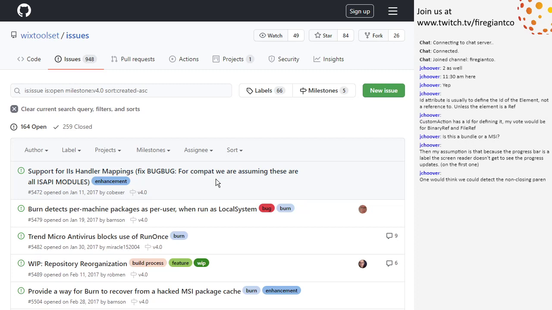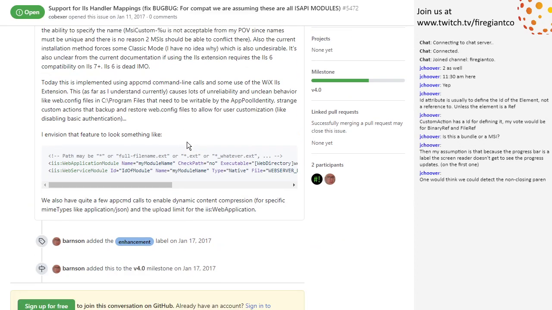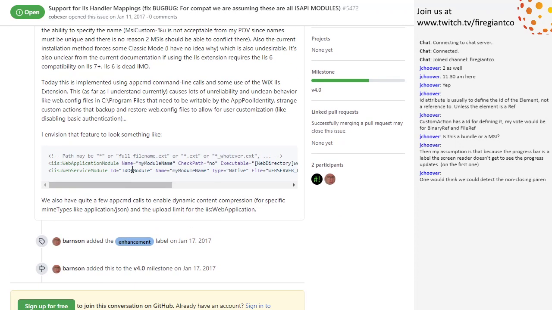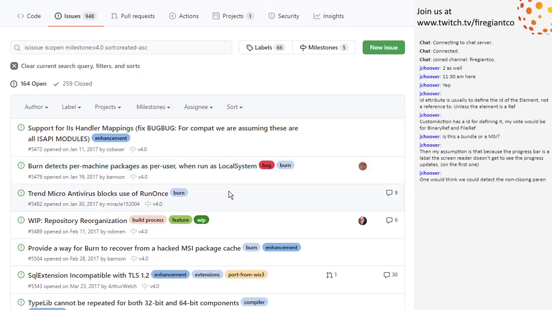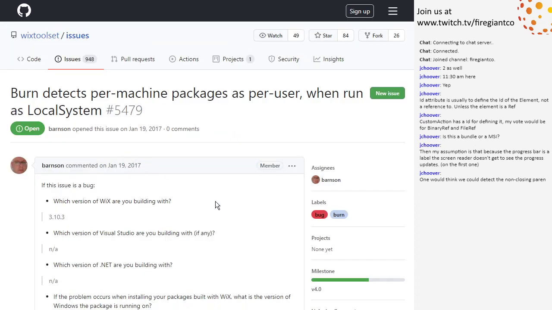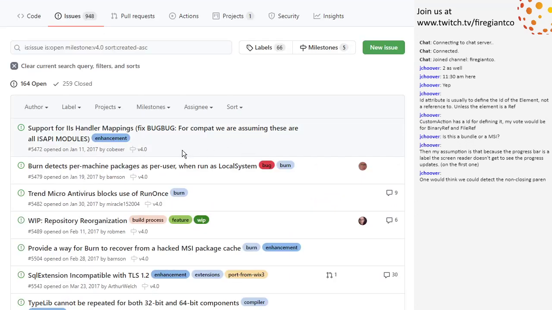Support for IIS handler mappings. I see. So it's a feature. The feature I envision would look something like this. Yeah, okay. Not preview 0. Burn detects per machine packages as per user when run as local system. Probably not preview 0. I already have a fix for this, actually. All right. Well, it doesn't have to be preview 0.